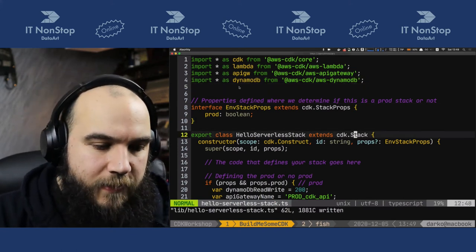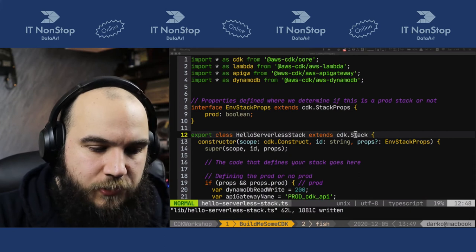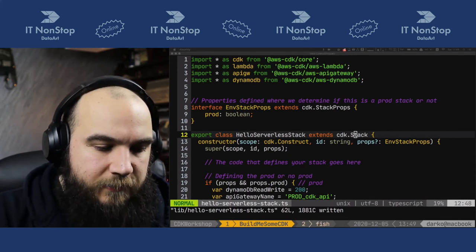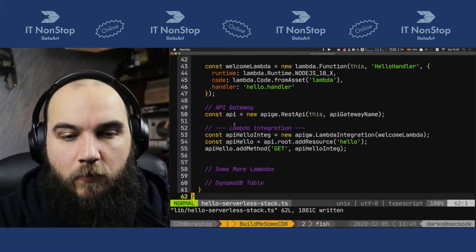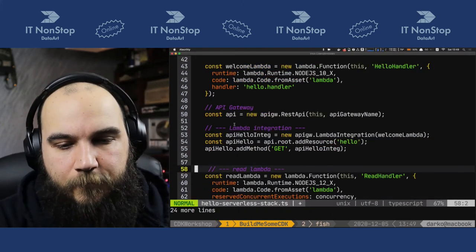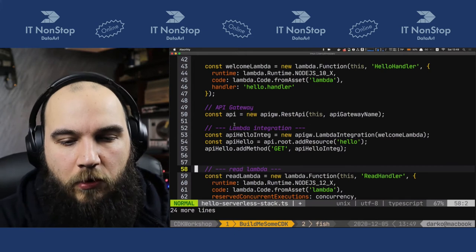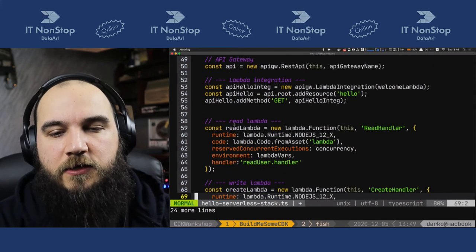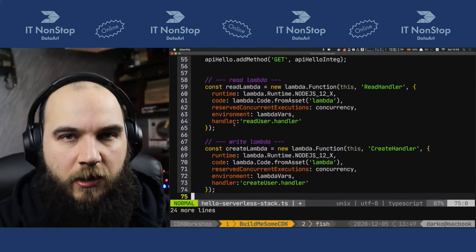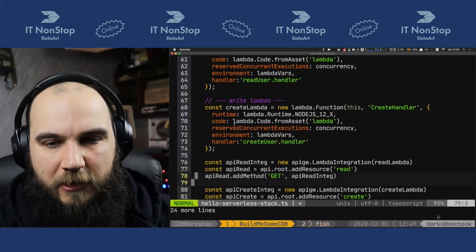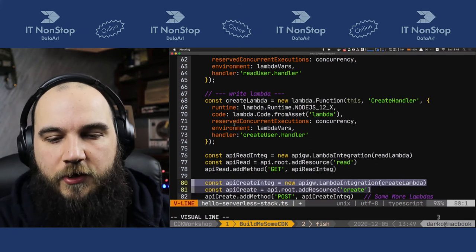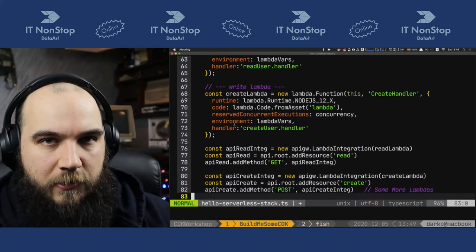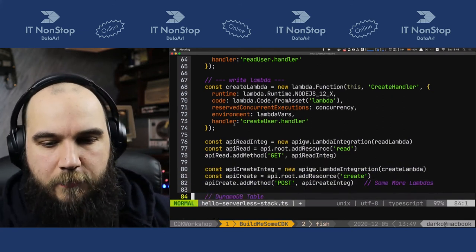Excellent. Now, finally, let's add some more lambda functions. This is actually gonna be relatively simple. Basically, it's gonna be the same thing as before. I am just adding more lambda functions to this. These are additional lambda functions that are gonna be writing and reading from the DynamoDB table. And also their integrations, right? So these are integrations of those lambda functions into the API gateway.